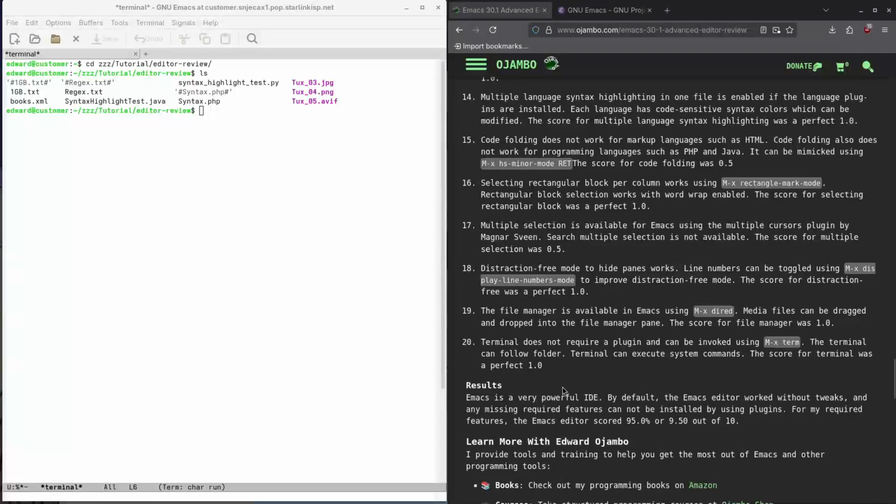So now, with that said, for my particular use cases, it's an IDE. It's very powerful, and it worked out without any tweaks. I didn't want to use too many plugins or extensions, but you can use them if you want. And then it got a score of 95% or 9.5 out of 10. It came very, very close to getting perfect. If I use Lisp, it'll probably get up to a perfect score. So let me exit out of the terminal here.